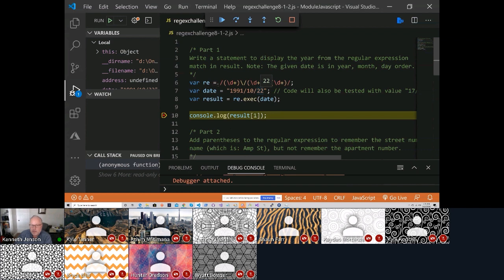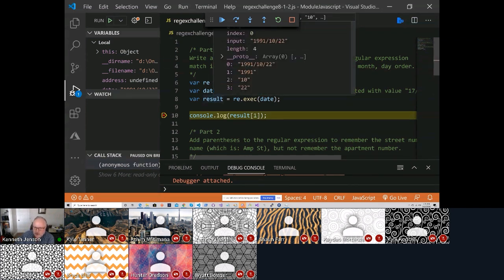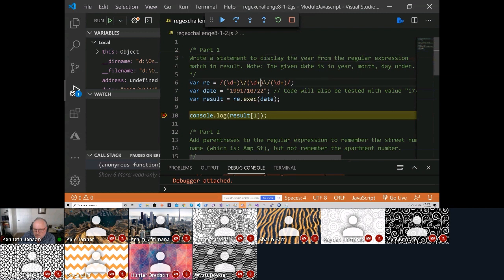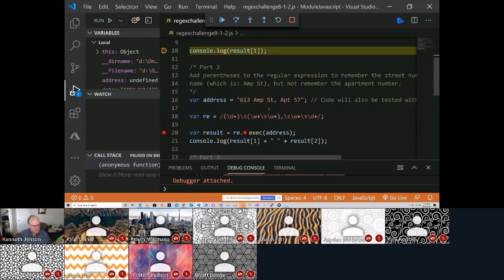Okay, so this one ran. It matched the date, and look at the result object. Let's look at it real quick. You can see as I debug that the first match is the entire string. The second match, starting at index 1, second, third, so these three matches, the year, the month, and the day, correspond to these paren groups right here, okay? Any questions on that? Hopefully that's clear.